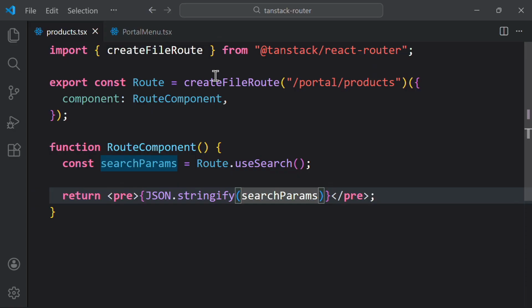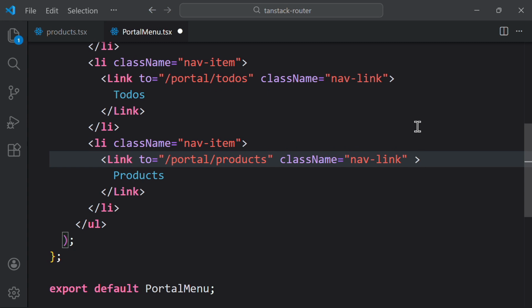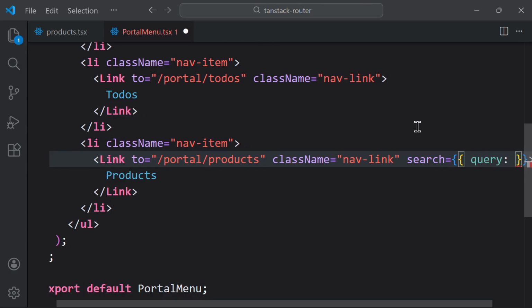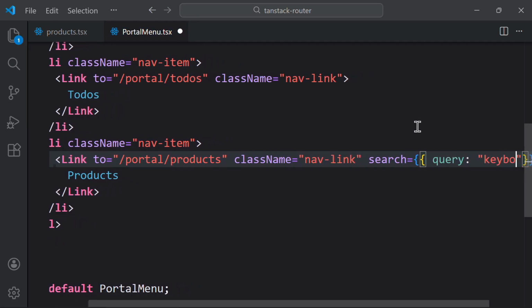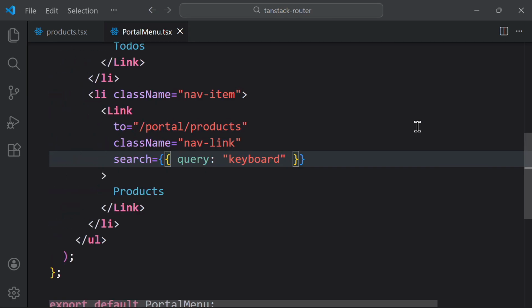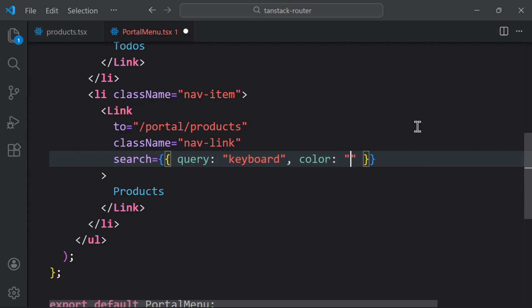So in VS Code, let's open portal menu, and in the link component, we will use the search property and pass it a search object. And here we can define all the search parameters. Now, to add a search parameter, we just pass the key, which is query. And then we set it to the string keyboard. Now save the changes to reformat the file. All right, let's also add color and set it to the string black.